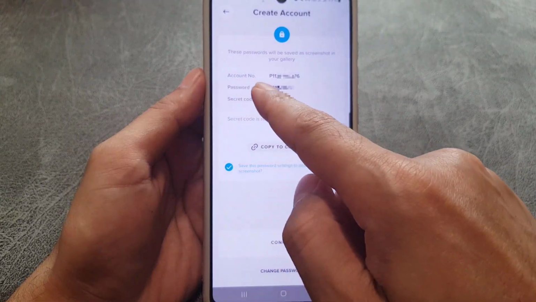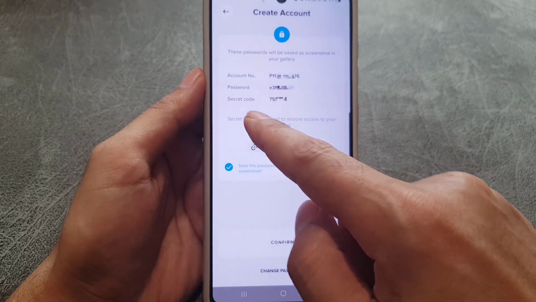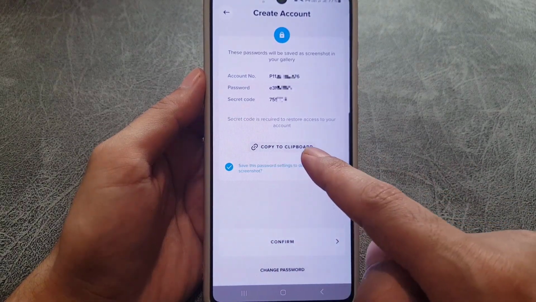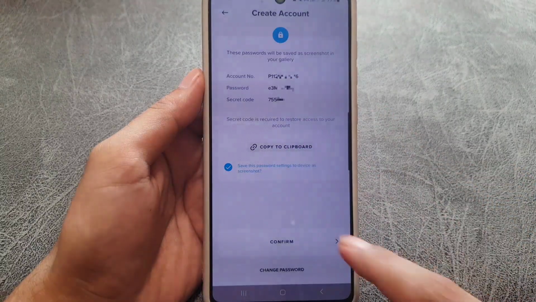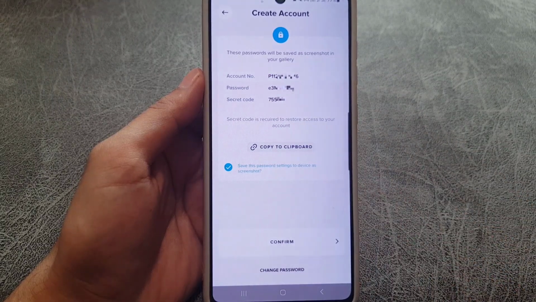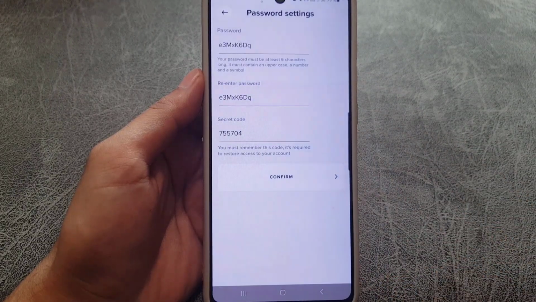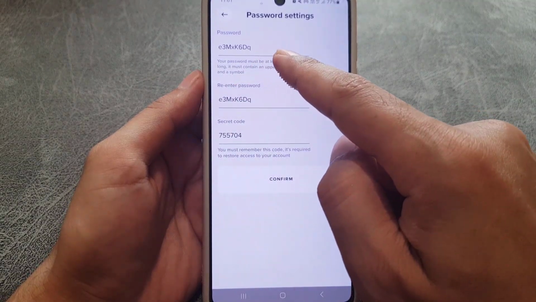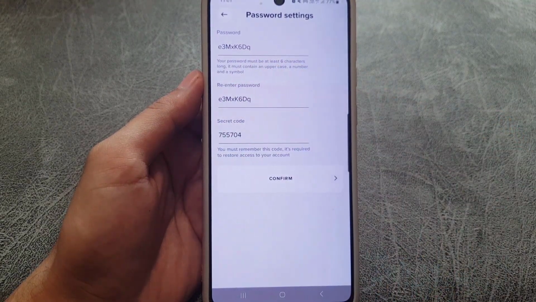Here, as you can see, this is your account number, your password, and your secret code. You can copy this one if you want. But if you want to change the password, I guess you cannot change the account number here, but you can change the password. Just tap on password if you want to change it. So I will retype the password that I want, and then we will continue.